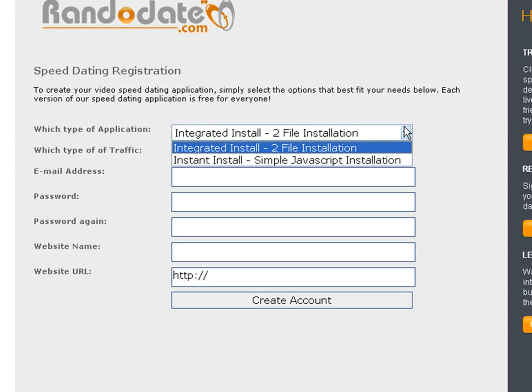First step is to head over to randodate.com and sign up for an account. Once you're there, you're going to be asked a couple questions. The first two are just about the type of integration you want for your site. You have the choice of instant or integrated, basically the difference between a widget and a true integrated application.